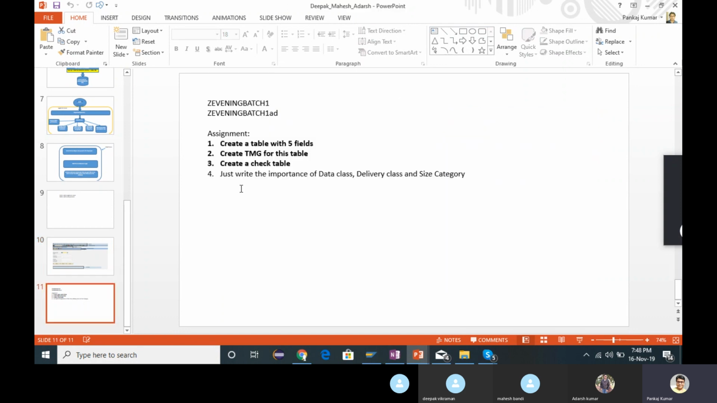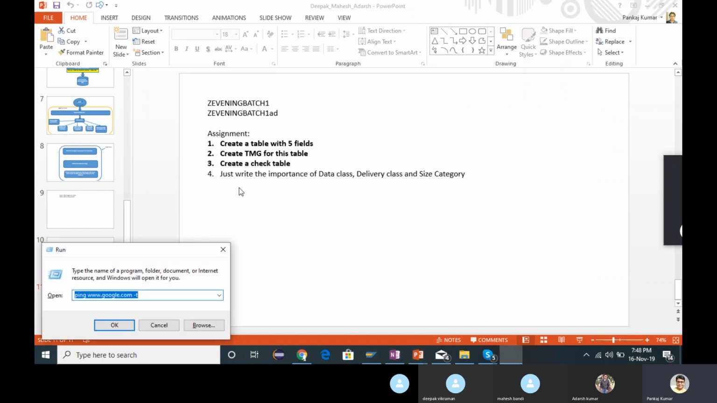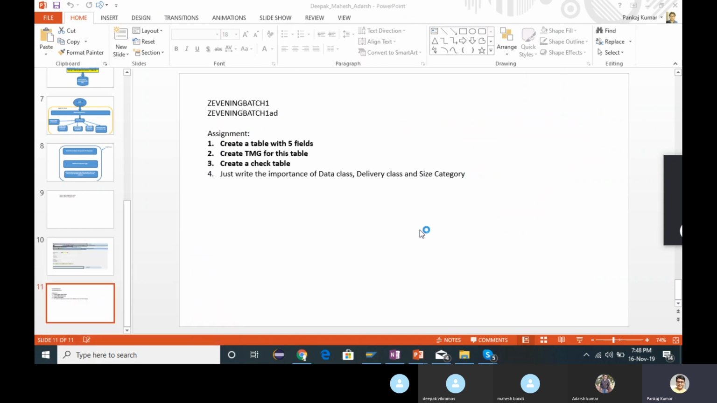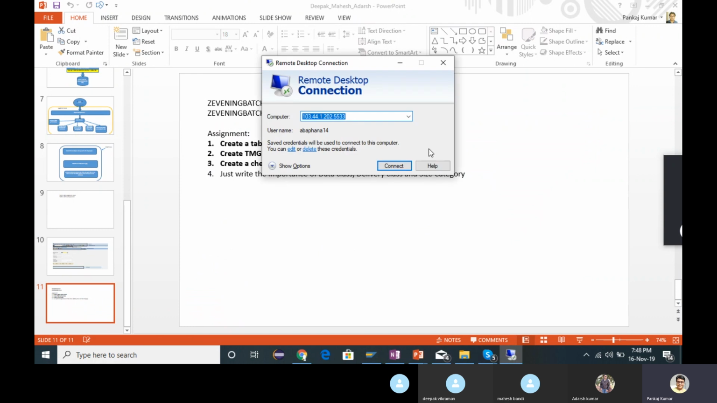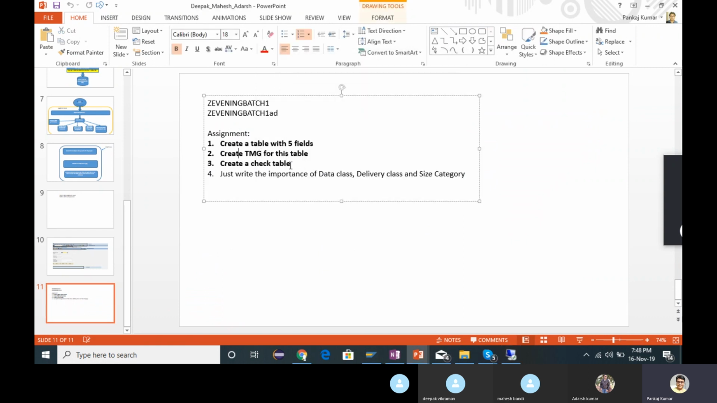Then I started creating one table, and we saw how we can create a table. During that, we were in the process of creating a table, and after creating the table I gave some assignment to all of you, and hopefully you have completed it. And if there is any doubt at the end of this class, we will be discussing all the doubts.